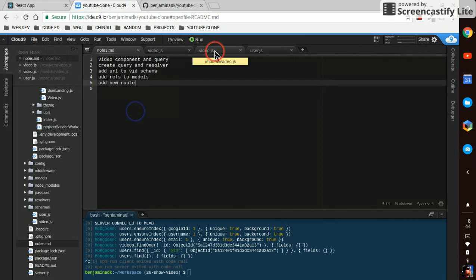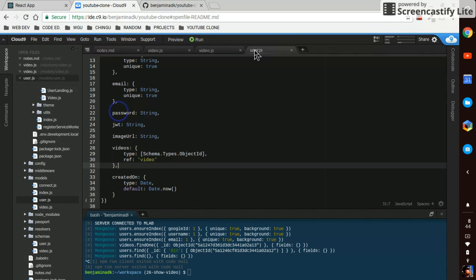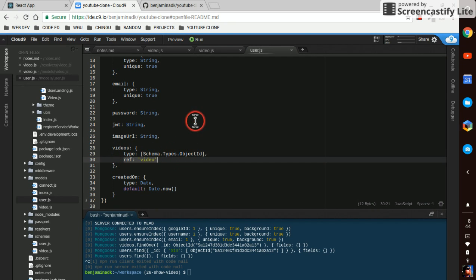One big thing we had to do that I forgot to do when we first set up our models, in our user model, we had our videos, which was a Schema Types ObjectId array. We didn't have the ref. This ref is important because these IDs reference the video. They reference the video document or the video model. So we need to put a ref in there. So this is type and ref Video.